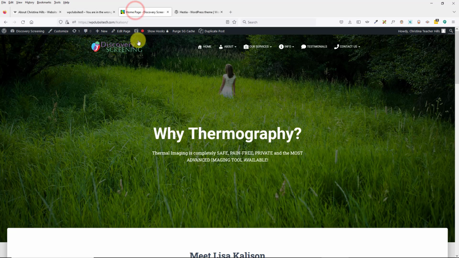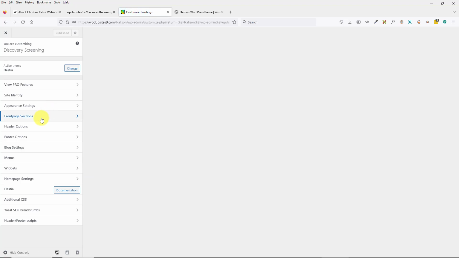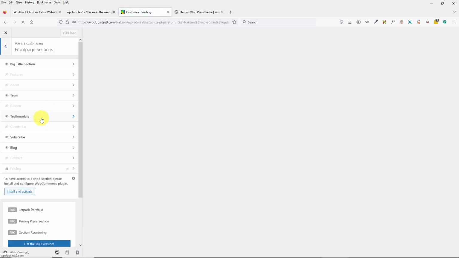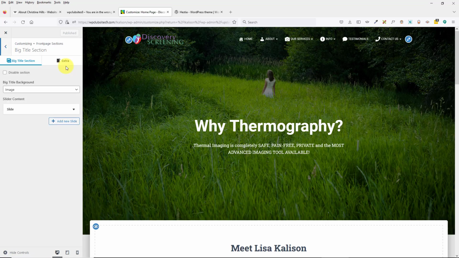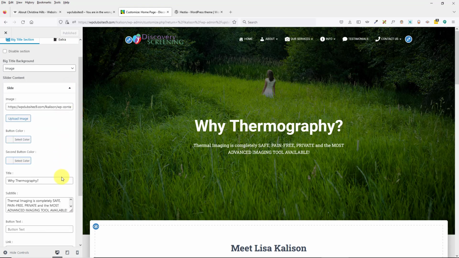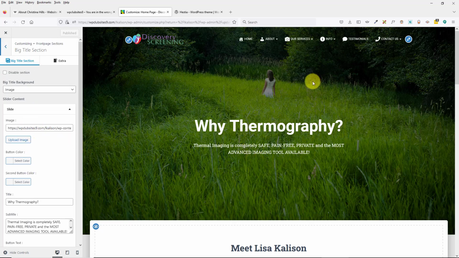So here is one of my students, and she's using the Hestia theme, and we can see that there's an update. So I'm going to come in here. And before I do the update, I'm going to go to Appearance, Customize, and I'm going to go to Front Page Settings, and this Big Title section. That's where this happens. And so we can see that if I open this up, she's got an image in here.